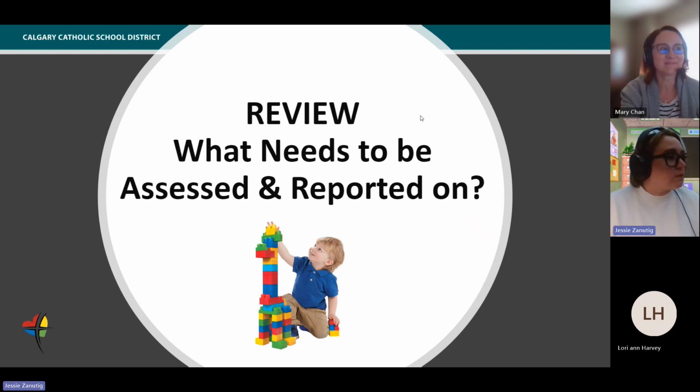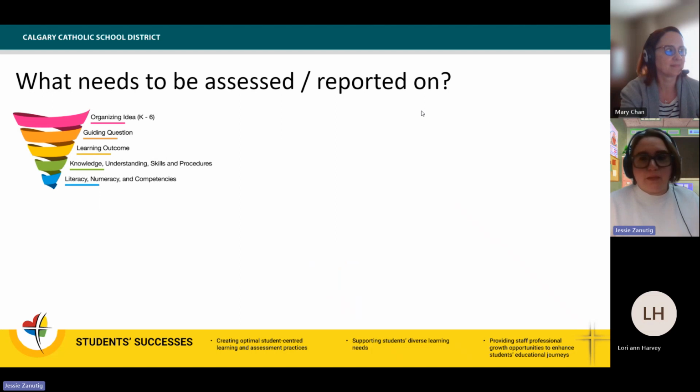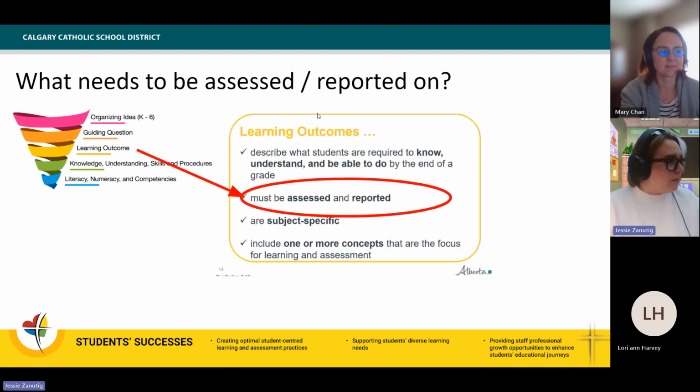So let's just talk a little bit about what we actually assess and report on for the progress reports before we get into the actual tool. This might be a bit of a review for some, but it's important to come into the Builder tool with this lens. So with the new architecture of the new curriculum, of course, it's that yellow piece there, that learning outcome, that is the piece that is assessed and reported on.